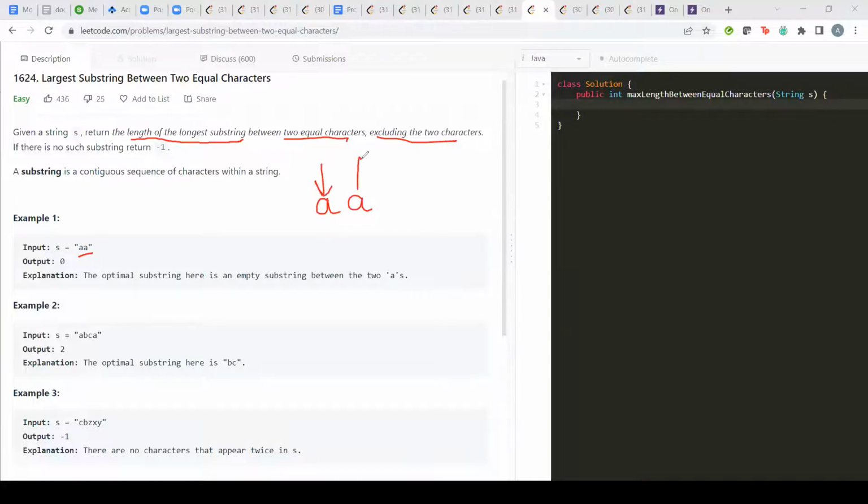These two characters are the same, right? I have to exclude these two characters. So what is the length of the longest substring if I exclude these two characters? 0. So my output is 0. The optimal substring here is an empty substring between the two A's. Between any two same characters, you have to find the length of the longest substring.